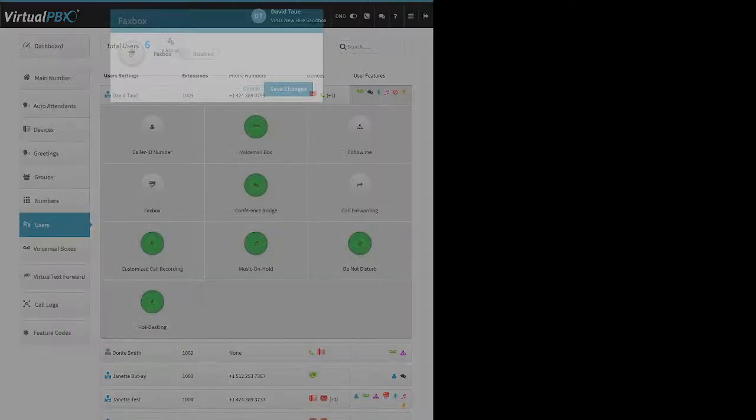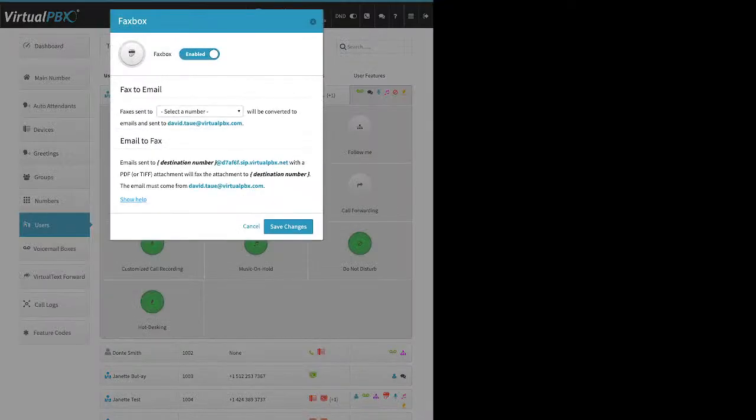All right, fax box. You can choose to have a user have their own fax box. When you do so, you have the option here to use a spare number, buy a new number, or assign a new extension. I recommend making use of a phone number. That gives the user the most versatility, so they can send and receive faxes from basically everybody.